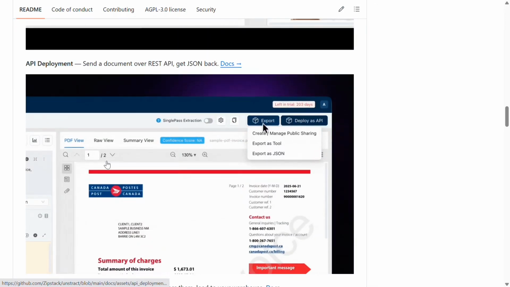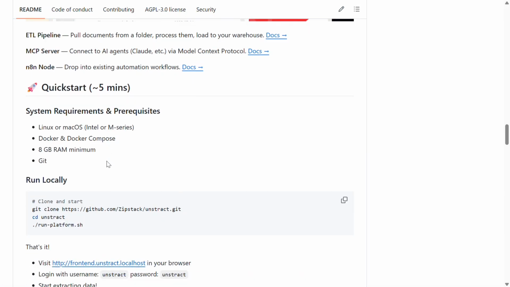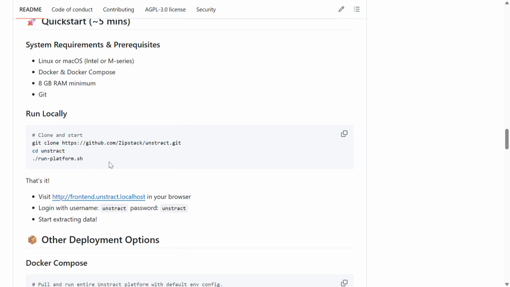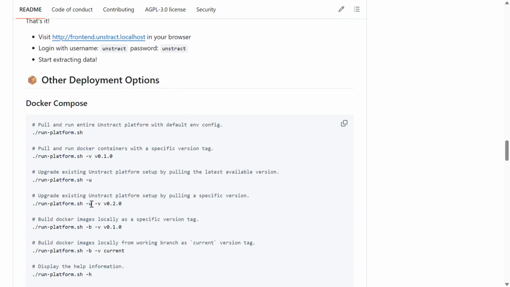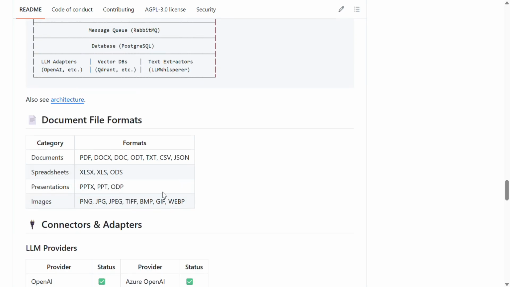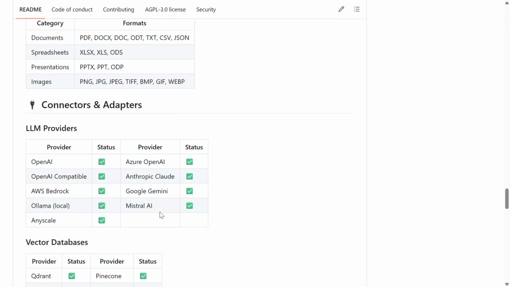They've given multiple demos also. How the installation goes, very easy. Just git clone, cd into the folder, and then run this particular bat file. You can also use it with Docker, quite easy to use. These are the documents it supports: PDF, XLS, PPTX, PNG, JPG, etc. Everything is supported here.